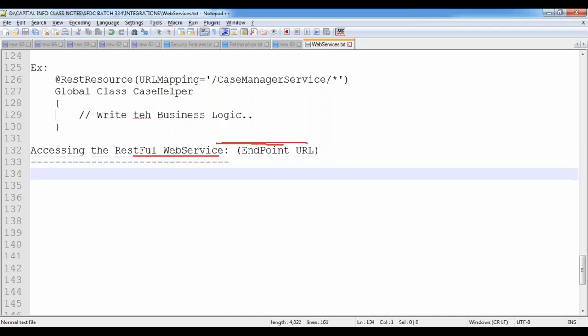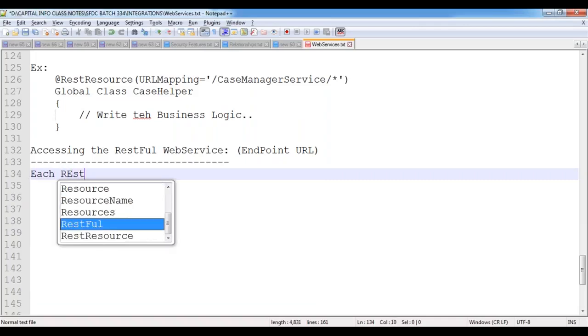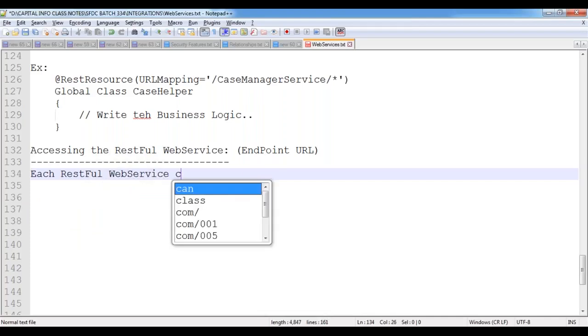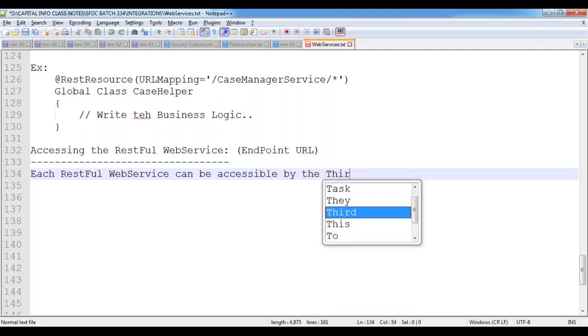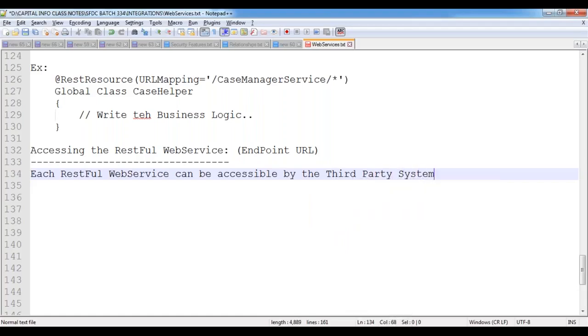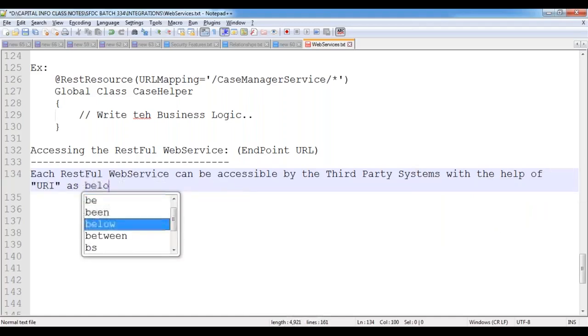Each and every RESTful web service can be accessible with the help of the URI. So how are they going to access this? Now let's see, as part of Salesforce, how those people can access these Salesforce RESTful web services. Each RESTful web service can be accessible by the third-party systems with the help of a URI as below.